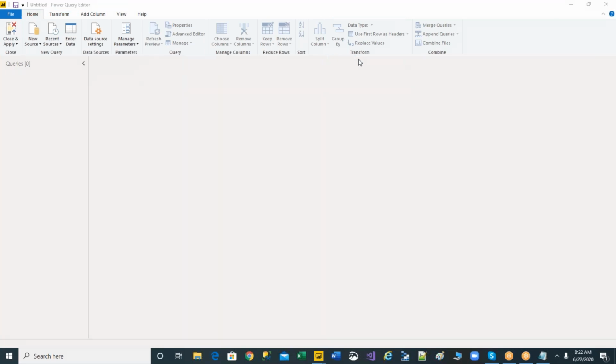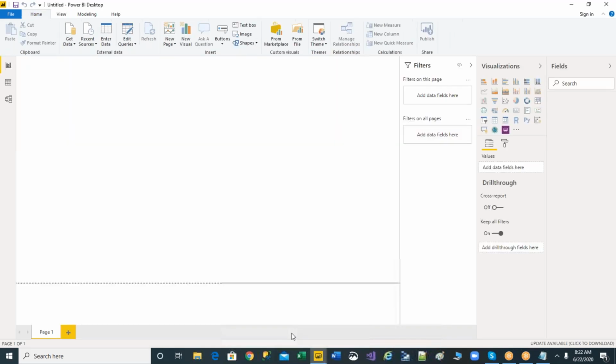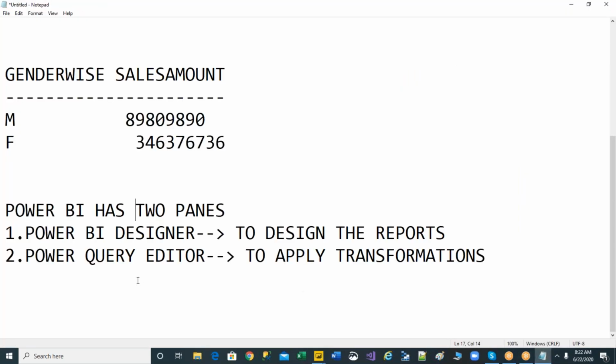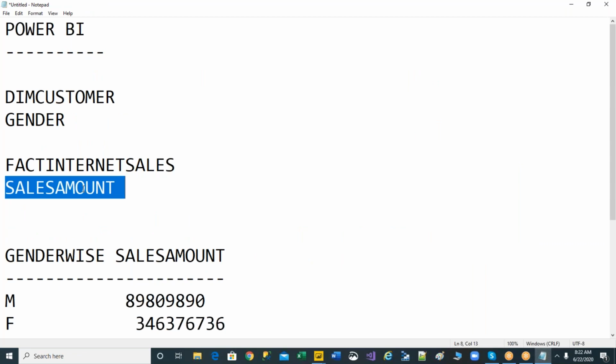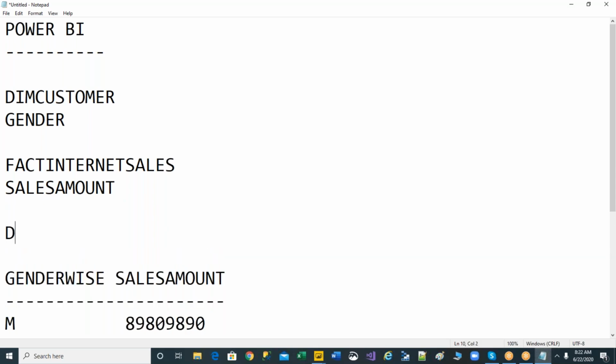What will we try to do first? We'll try to import these tables. They are present in my SQL Server: the fact internet sales table and the sales amount table. These tables are present in the SQL Server database. So now my data source is my SQL Server database.